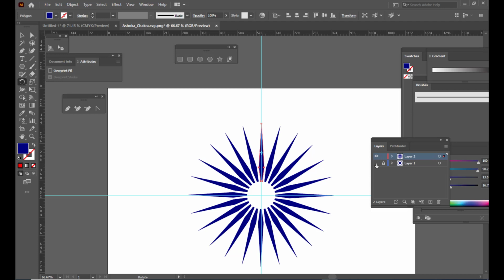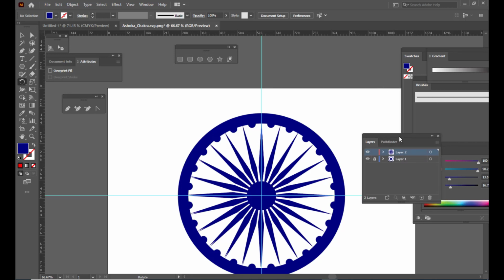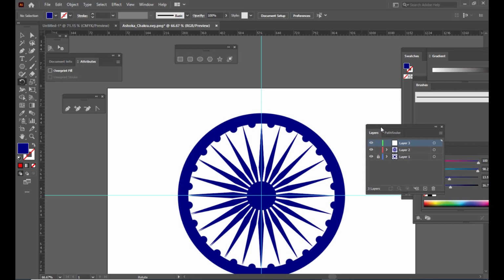So now we are left with the circles. Here we can see the circles, the small circles. So we'll now start creating those circles. Let us turn on layer 2, and we will take one more layer. It is always a good idea to take a separate layer for these circles, right?